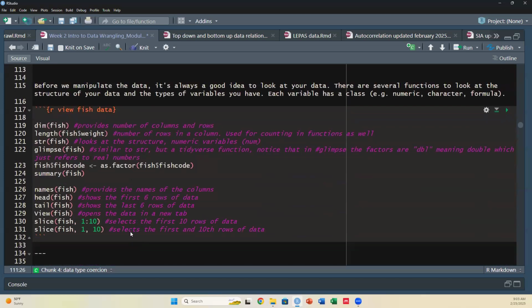Okay, so that's an aside. Very important though, because I've run into so many issues with people I'm helping code, and my own code. It's just something I really like to harp on: if you're coercing things, really look at what's happening. So before we manipulate the data, it's always a good idea to look at your data.